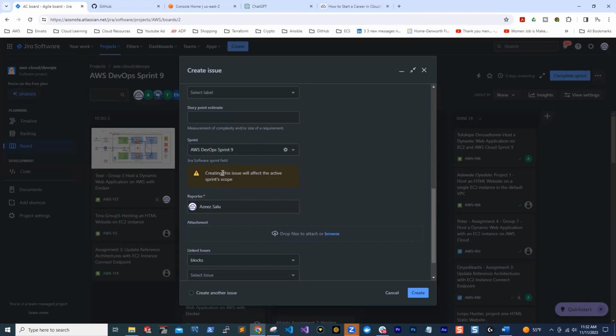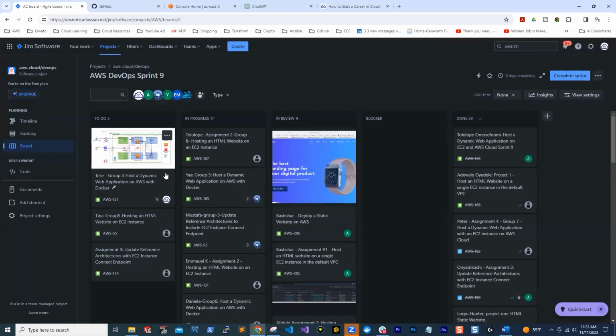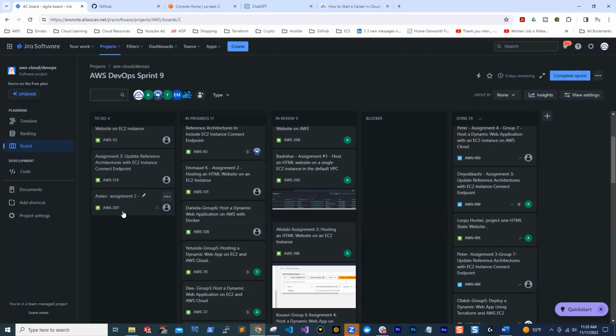The reason why selecting the sprint here is important is because when you select the sprint, after you click create, it is going to put your ticket on the Jira board that you are seeing behind this page. So this AWS DevOps Sprint 9. It is going to put your ticket in the to-do column here, and you can drag it into in progress when you start working on it. But let me create this ticket. So I'm going to create this ticket. I'm going to click create, and there you go. You can see the ticket showed up here.